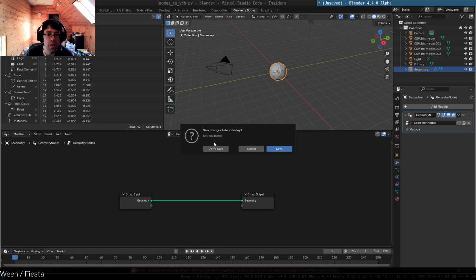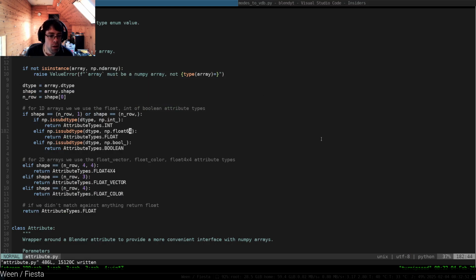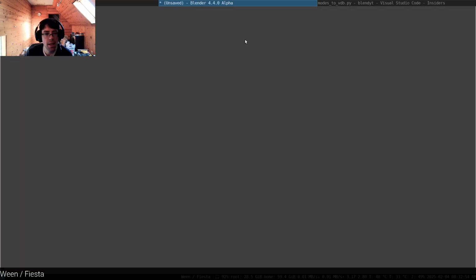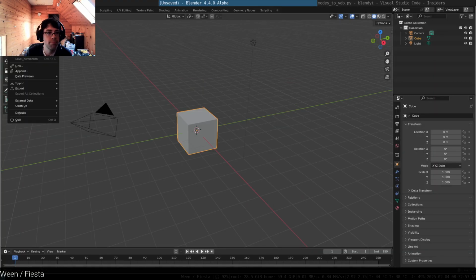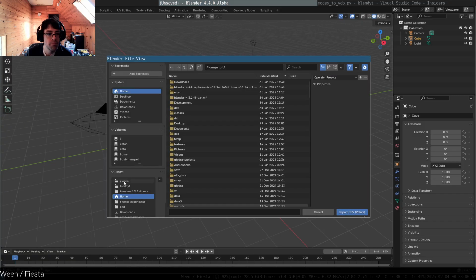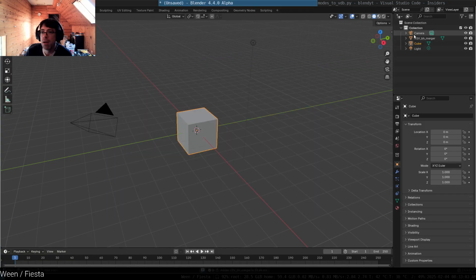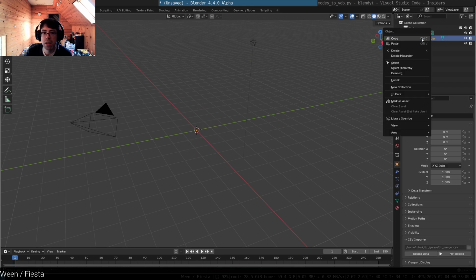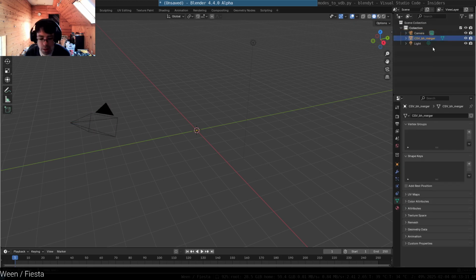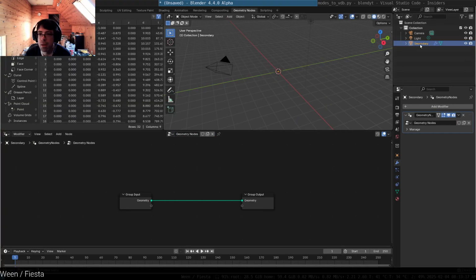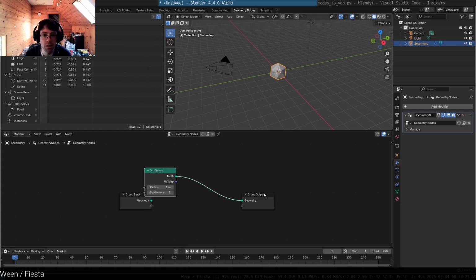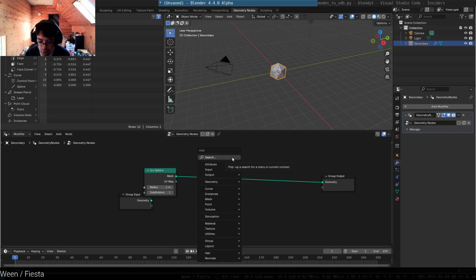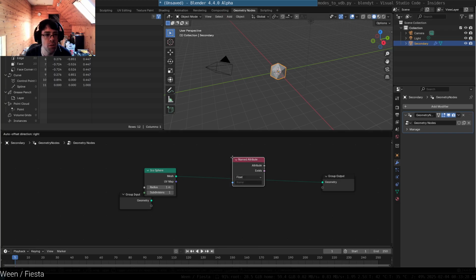Yeah, I probably just need to reload. Don't save. There we go. All right, so now we have the CSV BH merger. It's an object. Let's go ahead and rename this one to secondary. So let's go to geometry nodes. We will add an icosphere. All right. Now read named attribute.